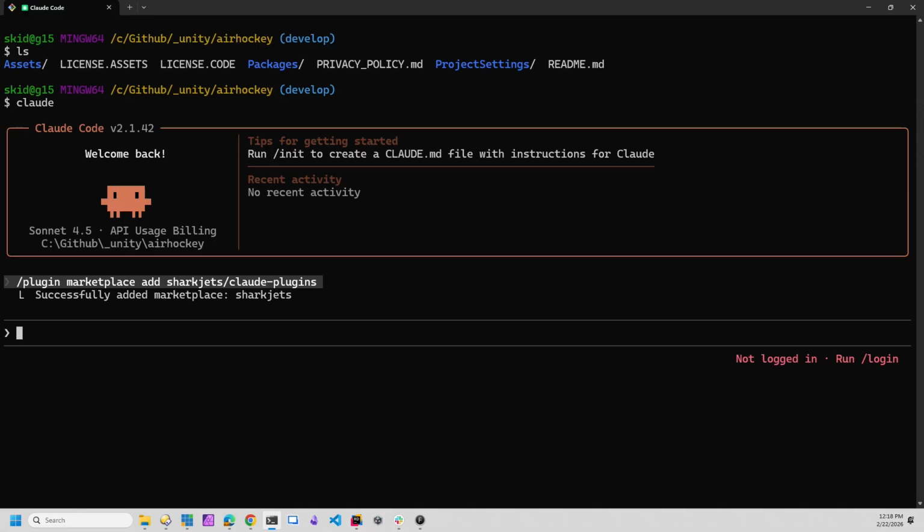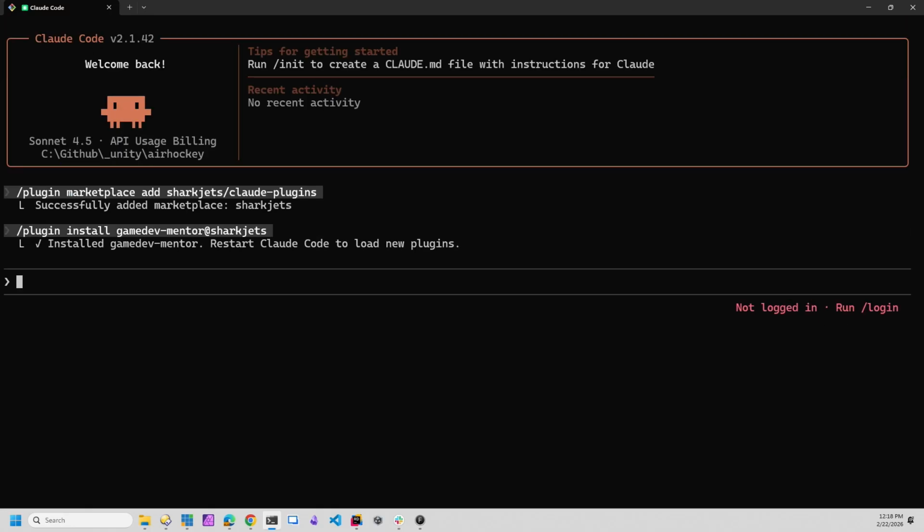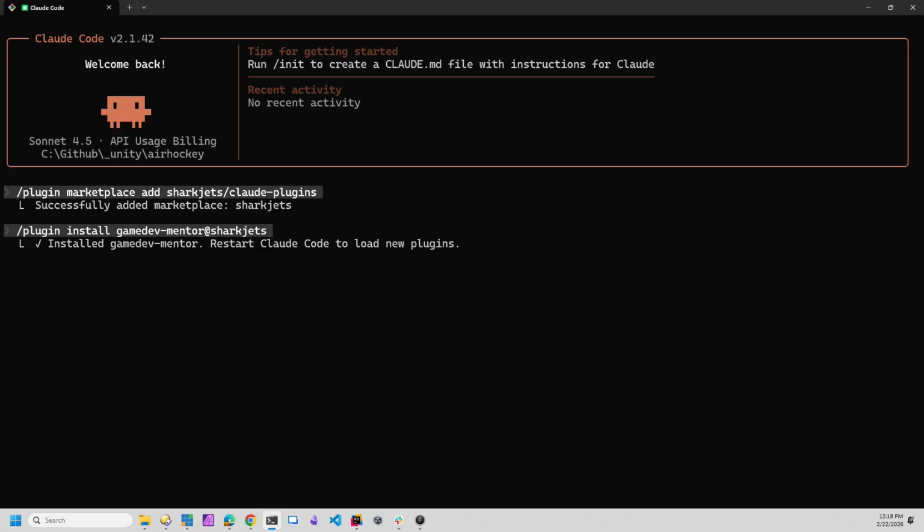And then you have to install the specific plugin. And I'll just paste that. It's /plugin install gamedev-mentor at SharkJets. And then it asks you if you want to install it just for you or for everyone. I'm just going to say just for you. And as you can see right there, it says restart Claude to load new plugins. So it doesn't see it until you actually back out of Claude Code and then get back into it. So I'll just hit Control-Z twice and then go back into Claude.